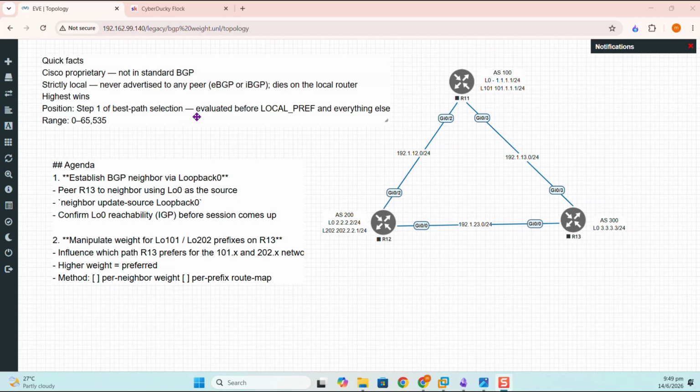And it's first in path selection. So when it comes to Cisco, weight is the first one before they go to local preference or any other attributes. And the agenda today is configuring these routers with the respective IP addresses on those devices.